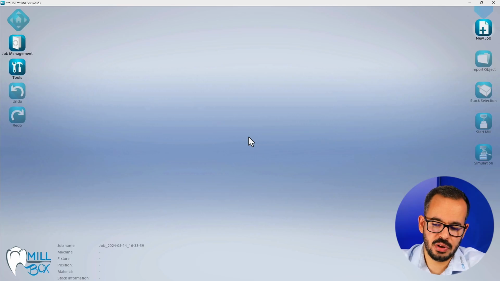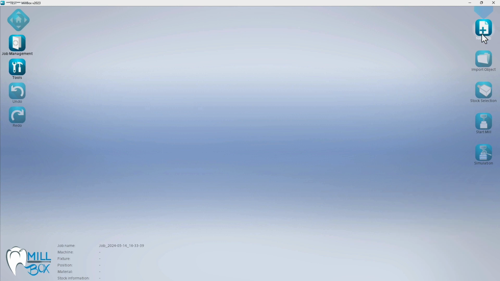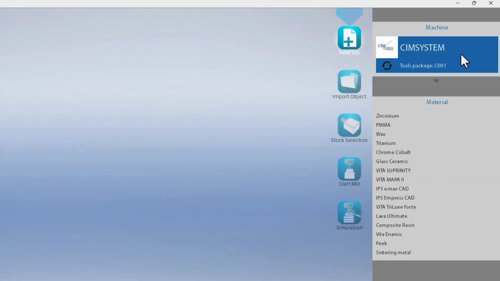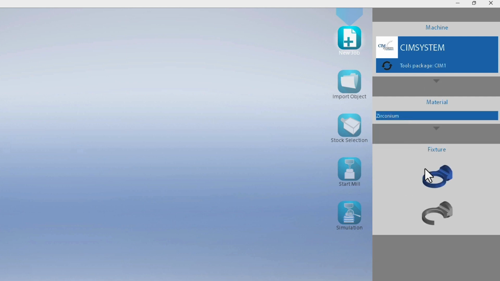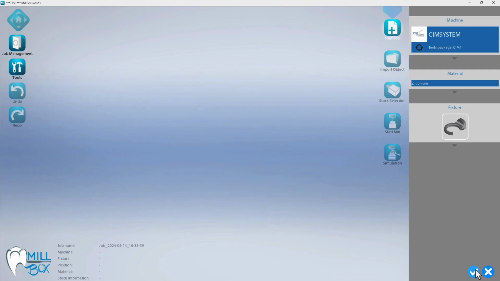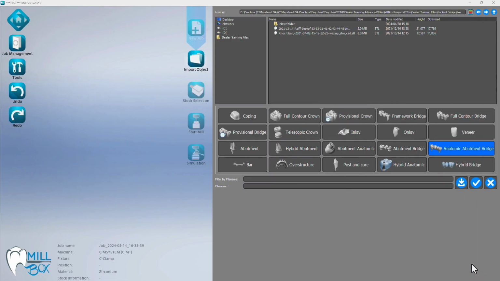Alright, so first thing we have to do is to click on New Job, select our machine and the toolset that we have available, a material, and the fixture that we would like to use. Then we'll have to import our parts.